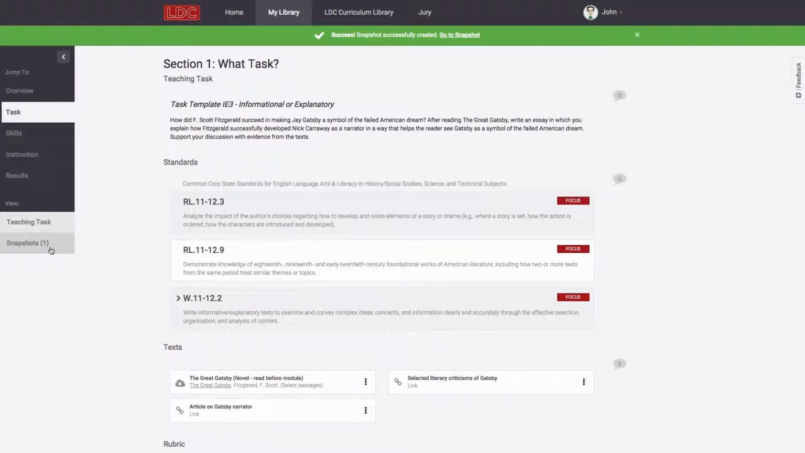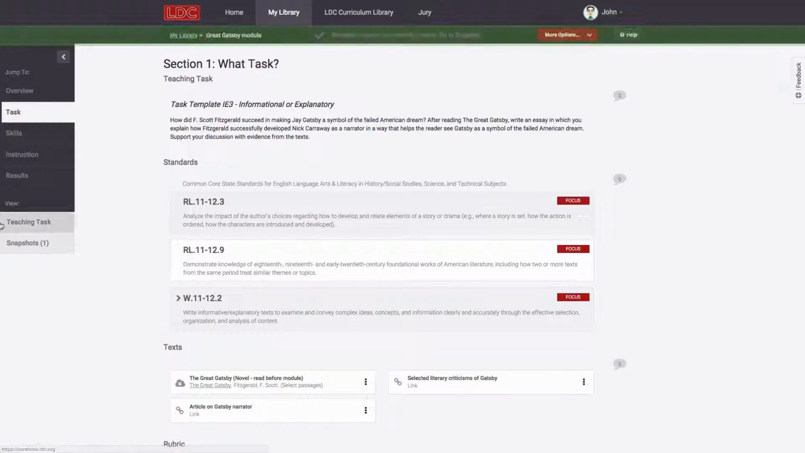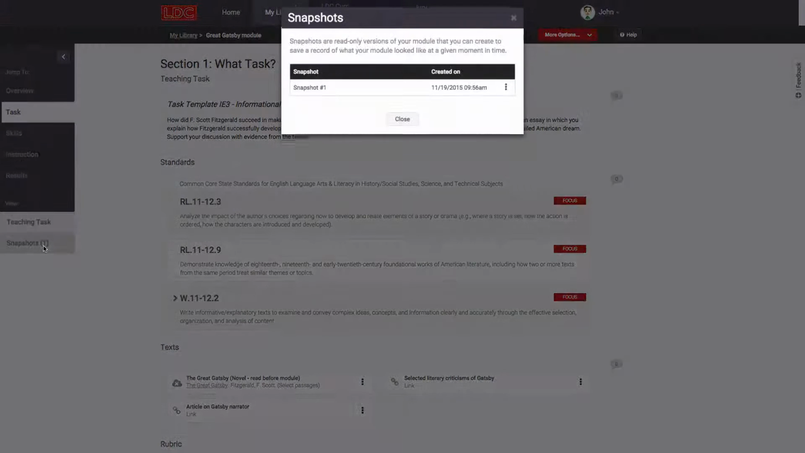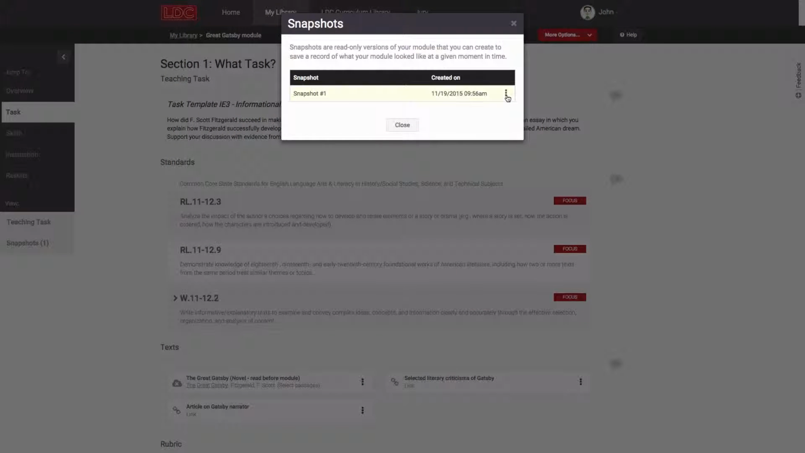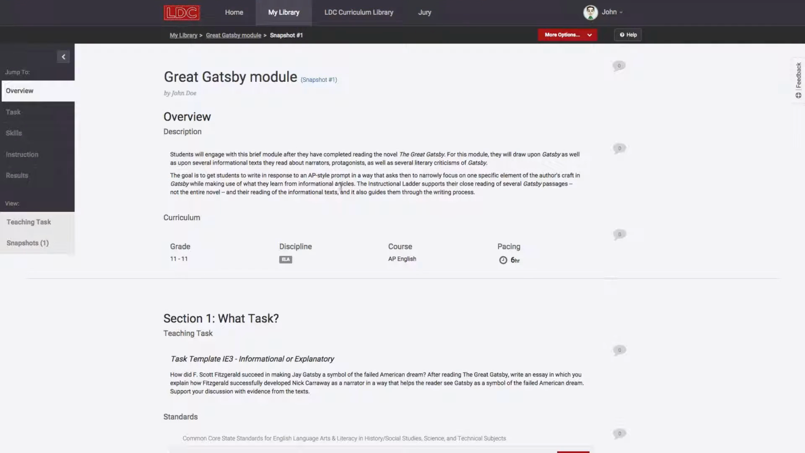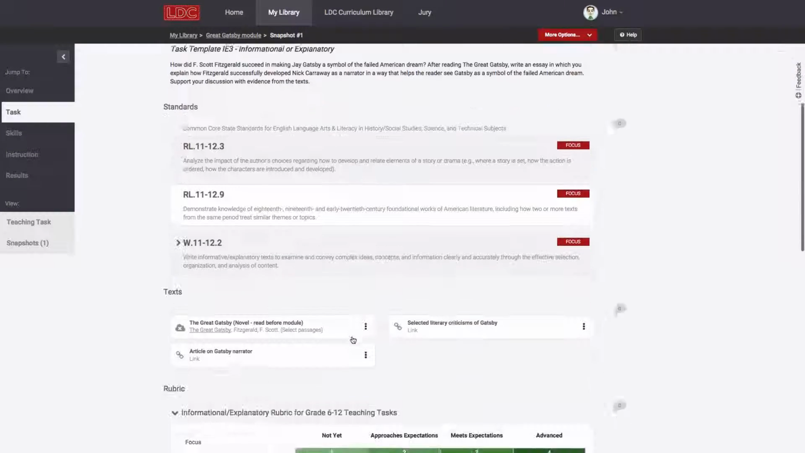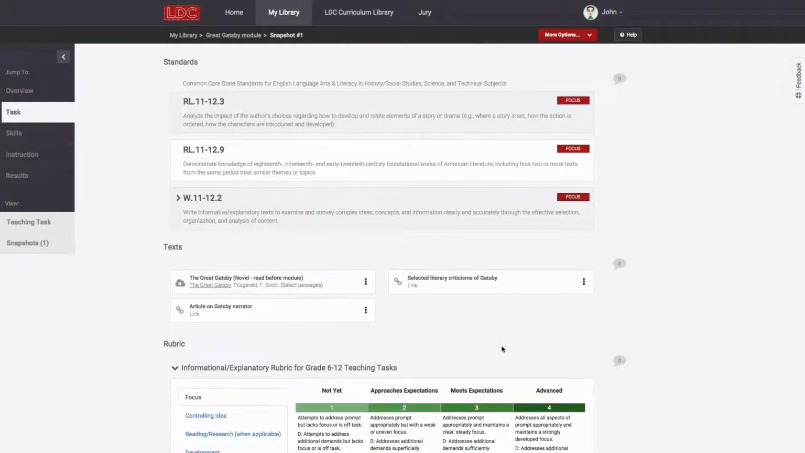Once my snapshot is created, I see that the left navigation menu now notes that there's one snapshot for this module. I, along with anybody else who has access to this module, can click here to reveal the Snapshots Action menu. I can take certain actions on the snapshot from here, and of course, I can navigate to the snapshot. Notice that my snapshot is entirely read-only. I cannot make any edits to the snapshot.